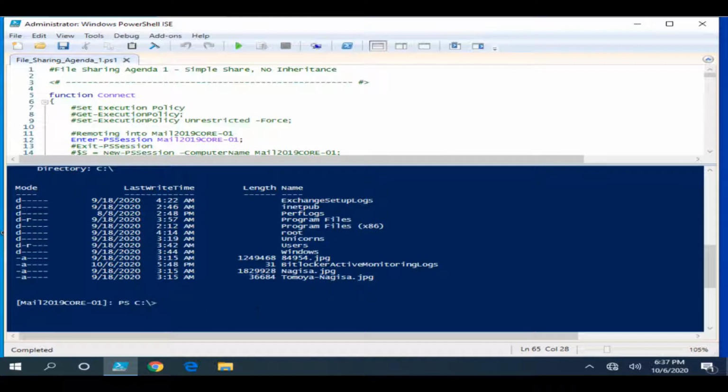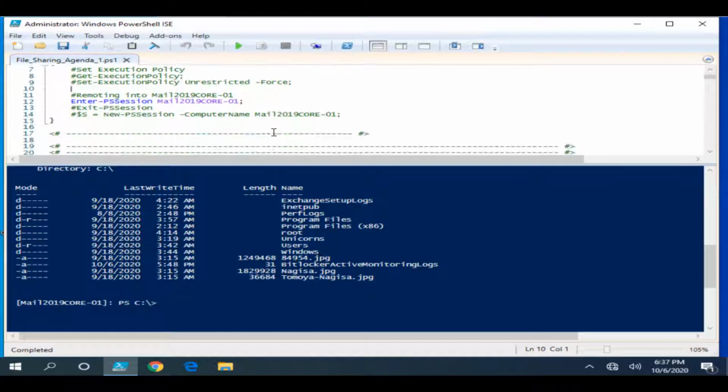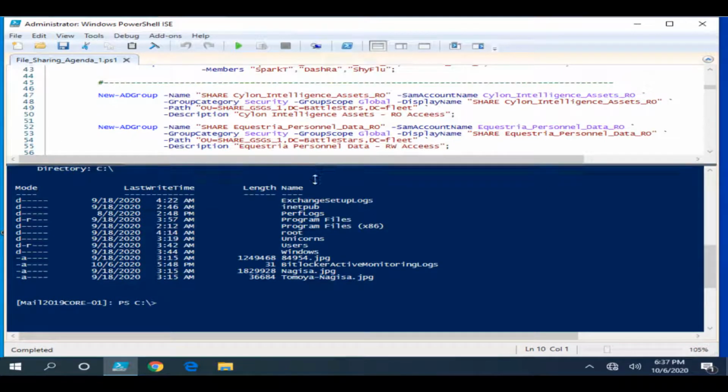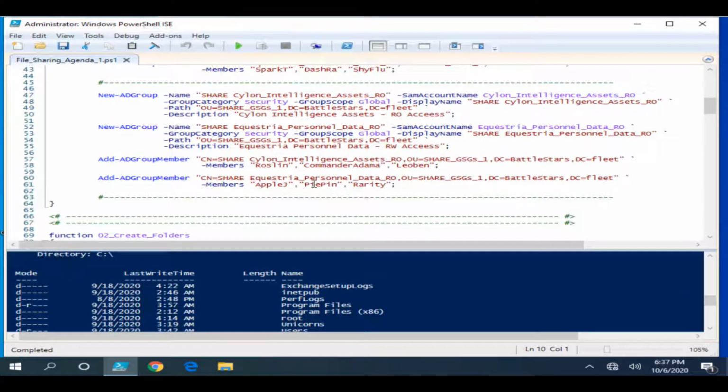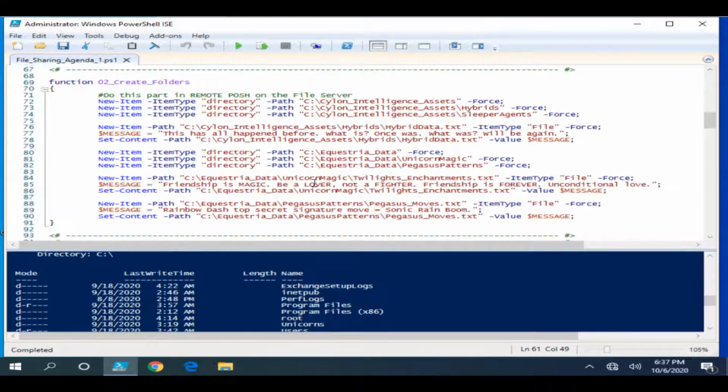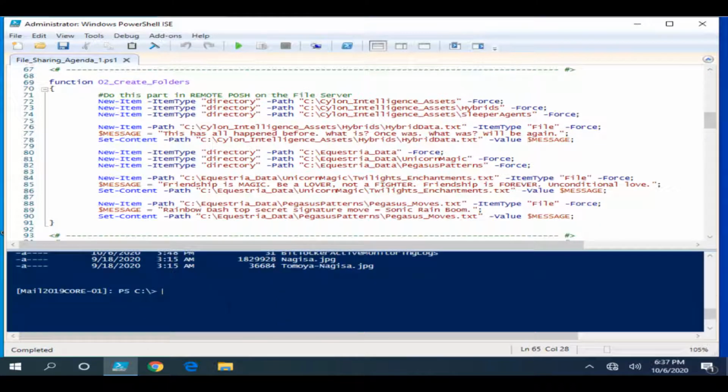Squirrel. So let's go ahead and create our directories. Let me pull this down so we can see our code a little more. All right, so to do that, now that I'm remotely connected to my file server, I can run this PowerShell. And this is a core server, so there's no GUI on it.